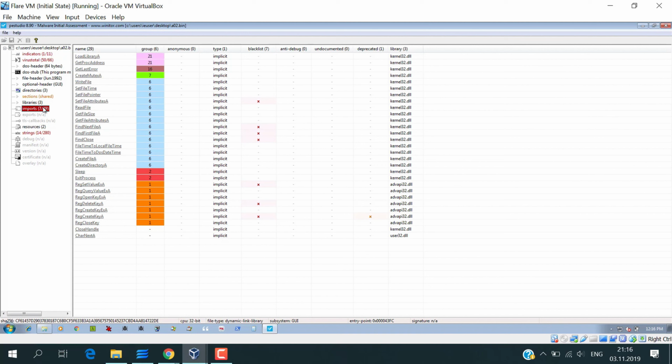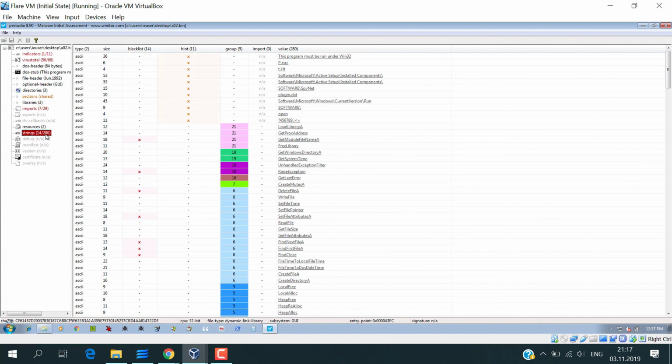They are involved in registry operations. This indicates that specific keys are being read from the registry, and possibly new ones are being created. Perhaps the program is attempting to establish itself within the system to automatically run every time the computer is turned on. In the strings section, we also have some useful information.